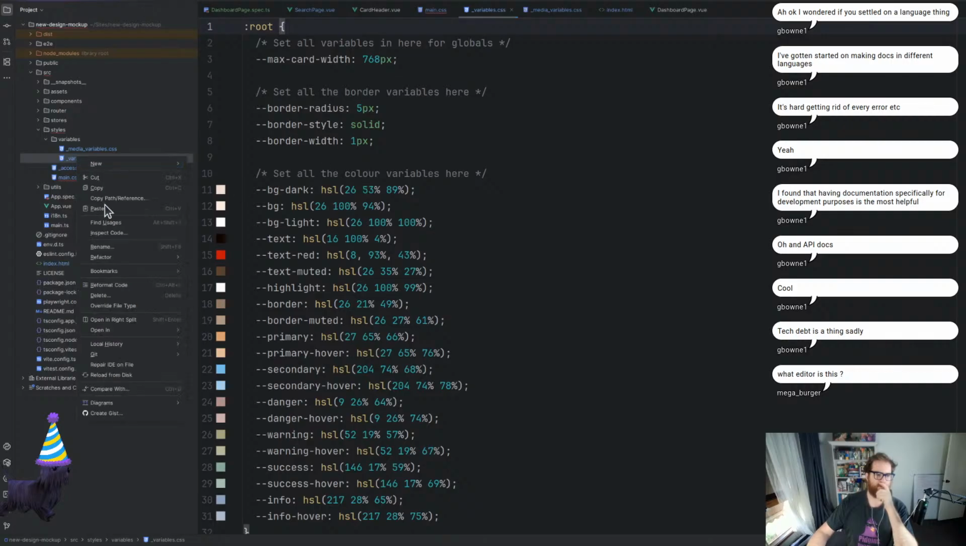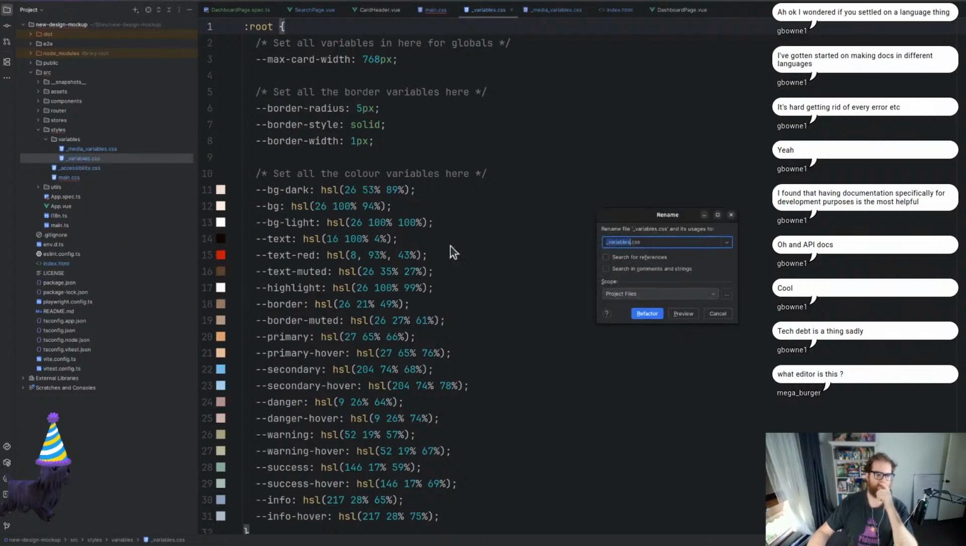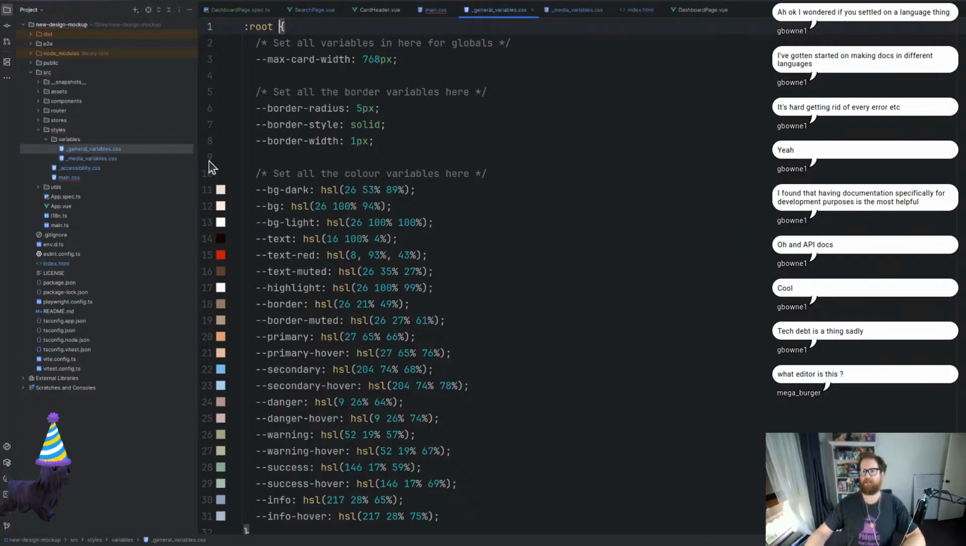And then instead of variables, I want to rename that. I'm going to say general variables, and then later on I might split that up, and so forth like that.